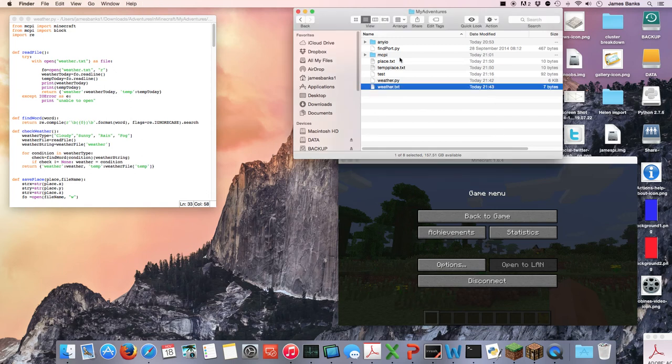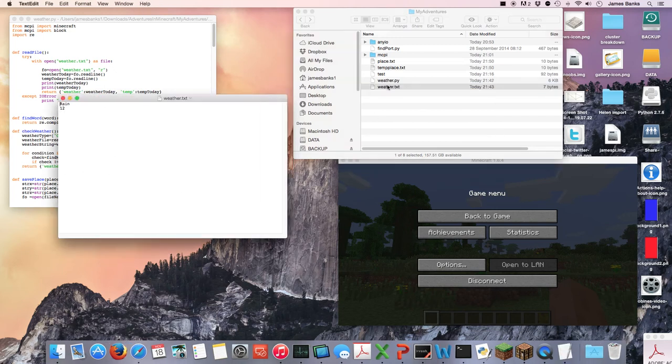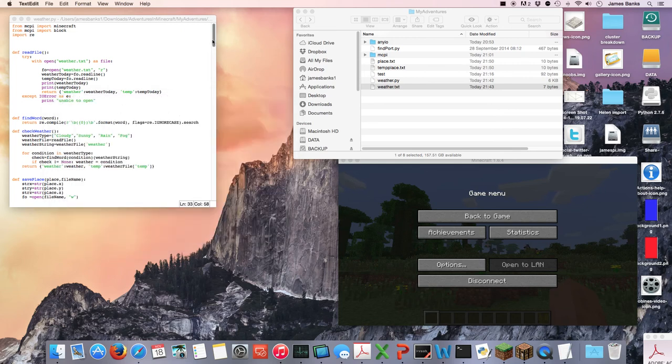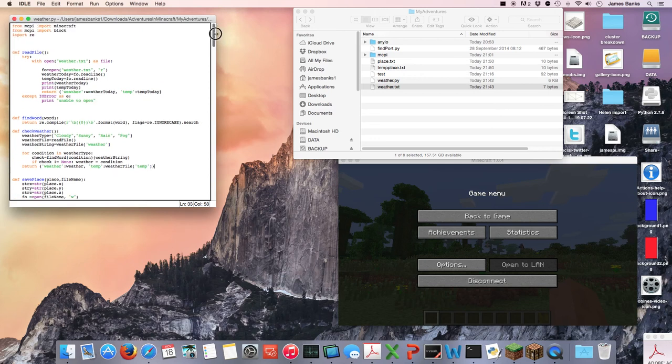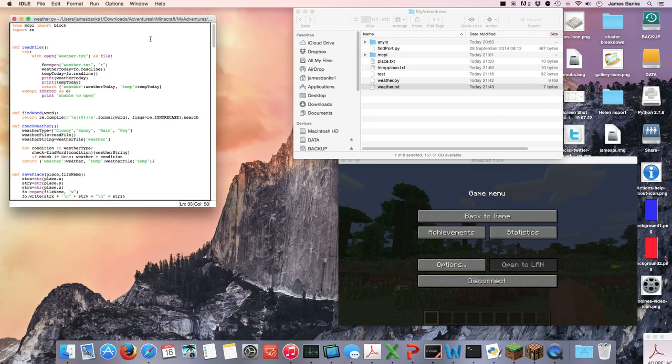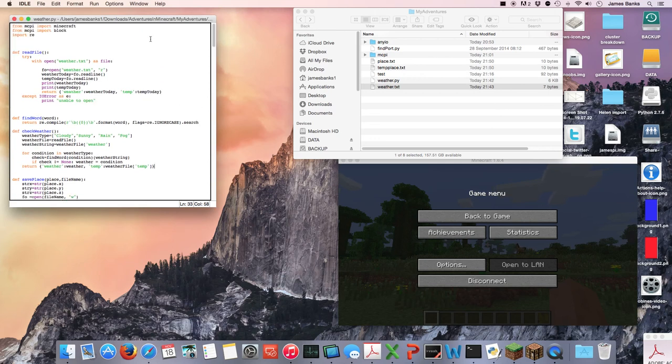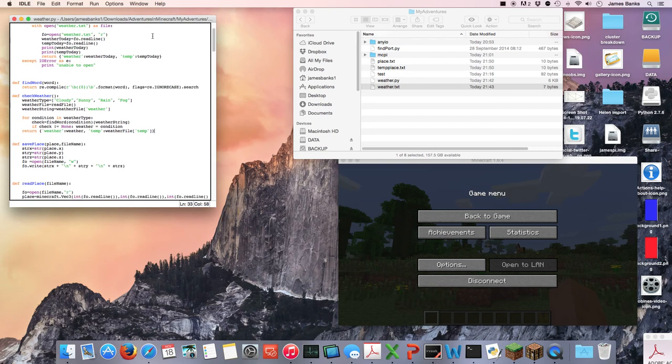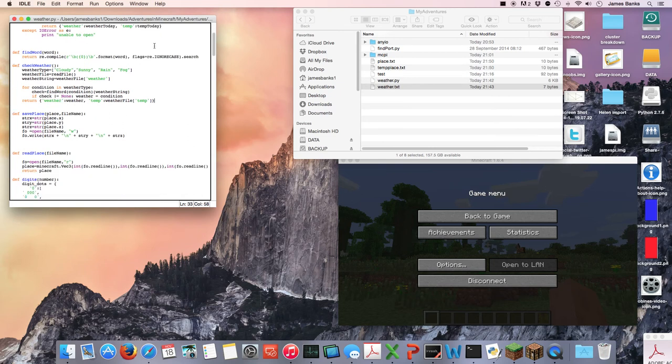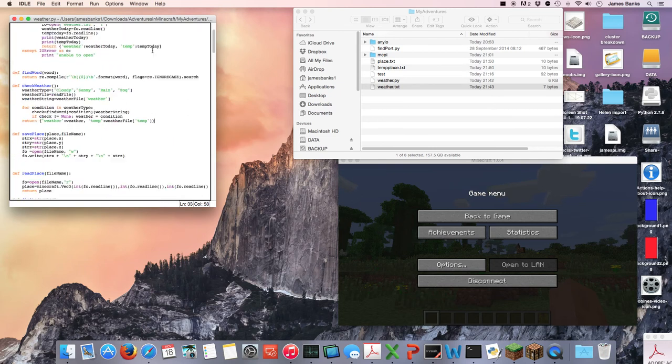Text file looks a little bit like this. So currently it's rain and 12 degrees Celsius. And the Python, the Python's up there at mrbankscomputing.co.uk, the source code. It just looks through the text file, picks out the keywords to do with the weather and the temperature, and draws the symbols into the Minecraft world.